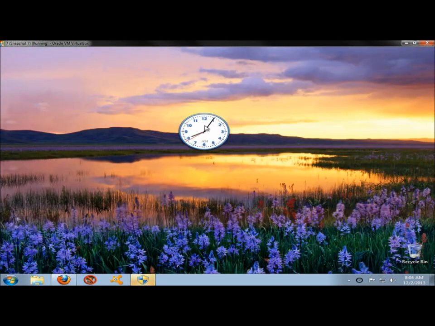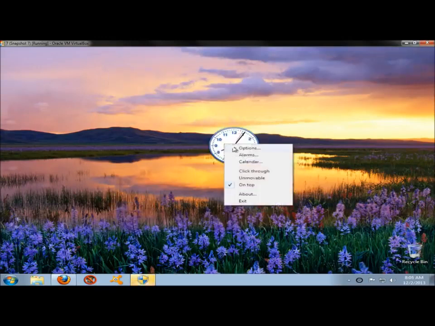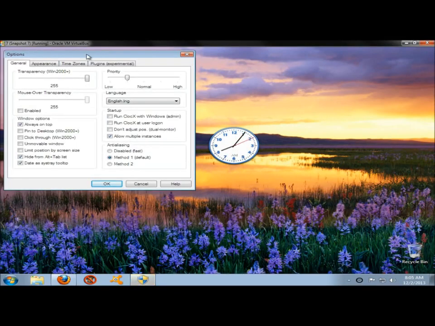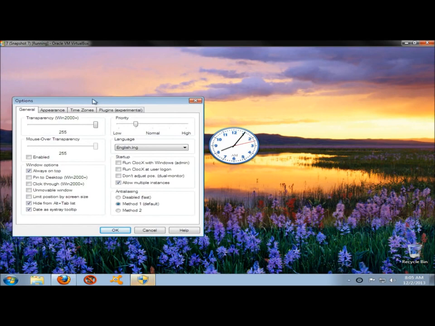And here's the clock here. I'm going to bring it to the center here so you can see it better. And as you can see, you can move it anywhere you want. Go to Options. Here's where you can set your preferences for the clock.